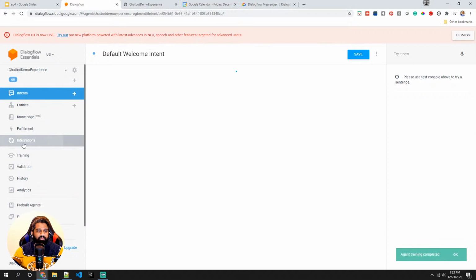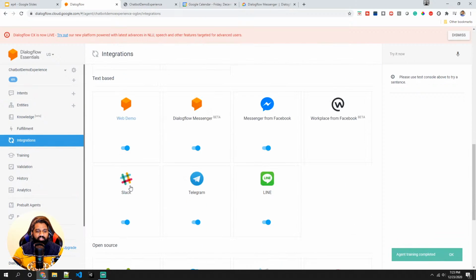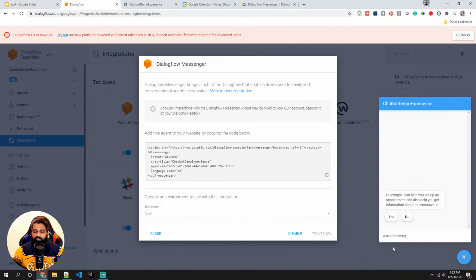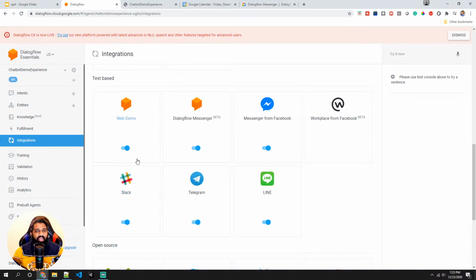Okay, so the training is completed. Click on integrations again. Come back to Dialogflow Messenger. And over here, click on try now. You'll find those two buttons over here. But it doesn't make sense from this chatbot's context because we're going to set an appointment. So what is this yes and no? You can always go and change this, and you can add as many suggestions as possible.